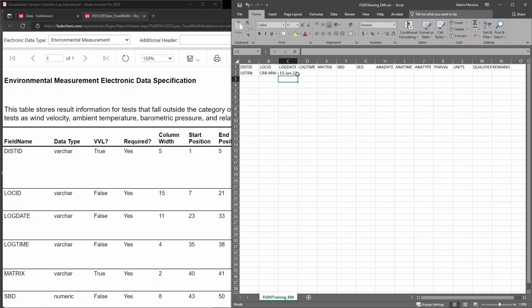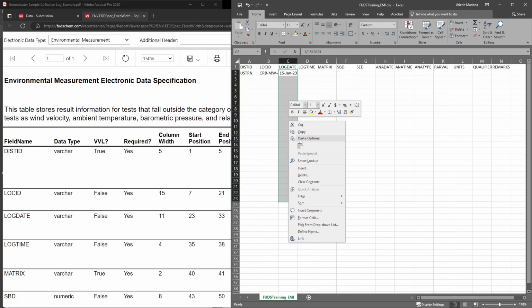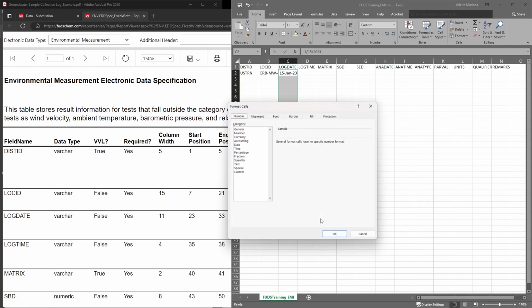Note that Excel tends to automatically reformat dates. To force Excel to use the format we need, we will select the Date column, right-click and choose Format Cells. On the Number tab, choose Custom. Type in DD-MMM-YYYY. The sample text above will show you the correct date format. Click OK.